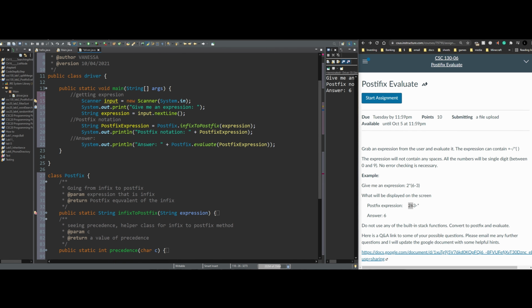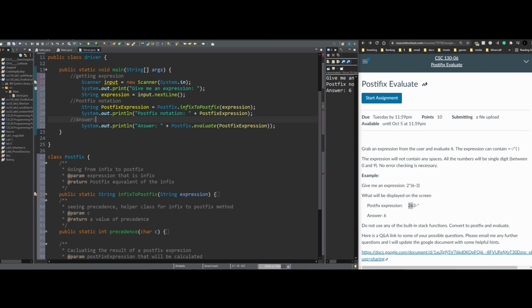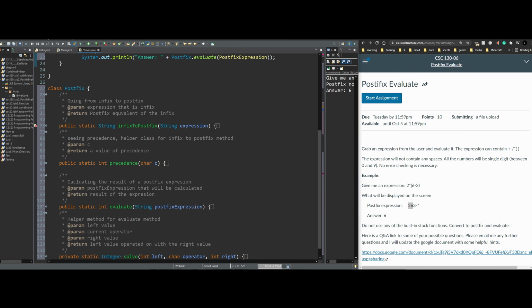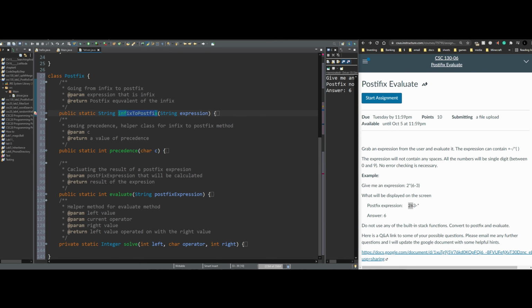Checking in, we've finished our main method a long time ago. We've finished our postfix class, we've come to an end with it. In our postfix class, we have infixToPostfix, which will take our infix expression and convert it to a postfix expression. We have precedence, which is a helper for this. We have evaluate, which will give us the value of our postfix expression. And then we have solve, which is a helper method for evaluate.